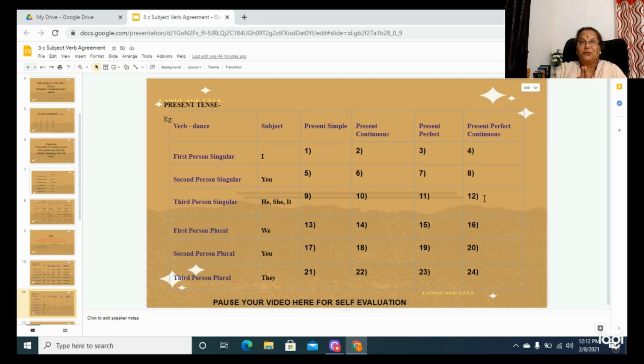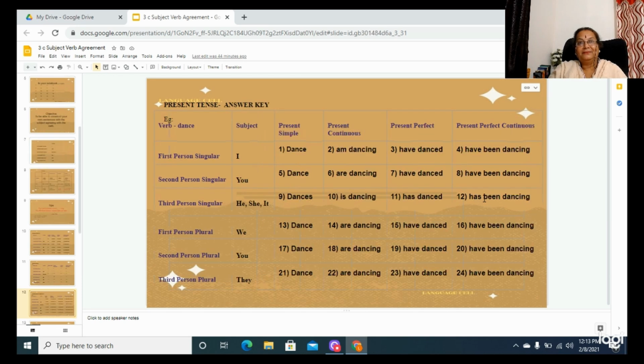Do pause the video here before you go to the next slide, because in the next slide, you will be seeing the answer. It's better you finish this work and then go to see the answer. Right? Please pause. Well, this is the answer key. I hope you checked it. If you've not checked, please do check your answer.